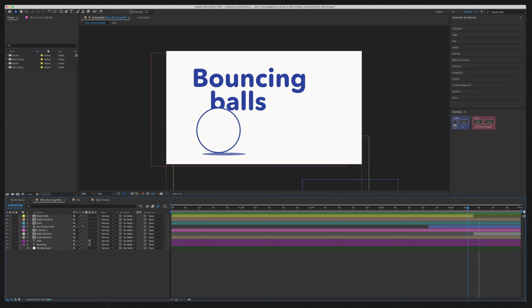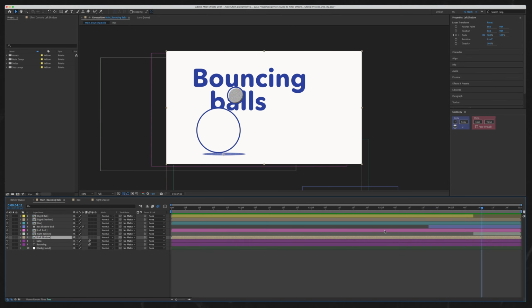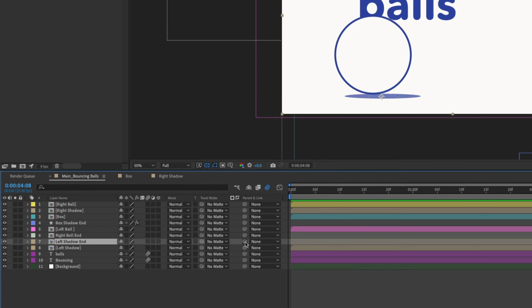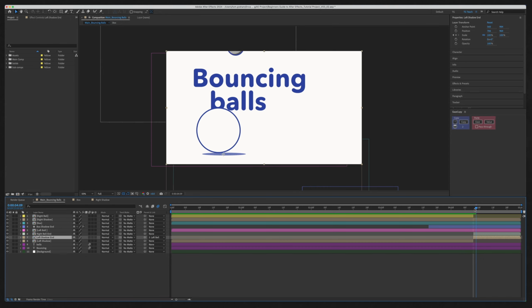Now, a really easy way to do it with that shadow is to just split the shadow clip here. So this is our left shadow. Let's split the shadow clip when this happens, and we'll call that left shadow end. And let's use this thing over here, which is called a pick whip. Basically what this does is creates a parent and child relationship, which means that the child follows the parent. So the left shadow end will be the child, and it's going to follow the left ball. So let's watch this. Bonk. As the ball goes now, so does the left shadow.